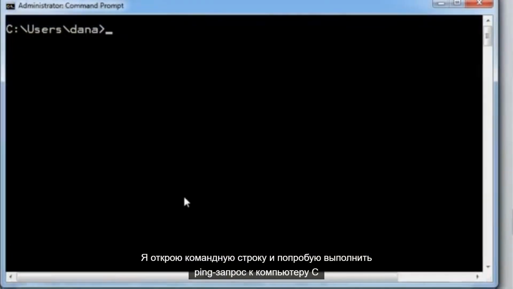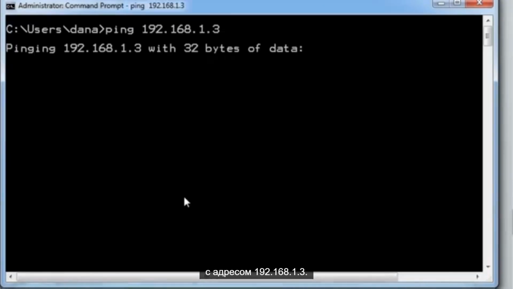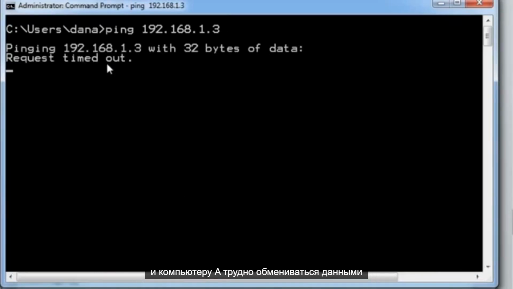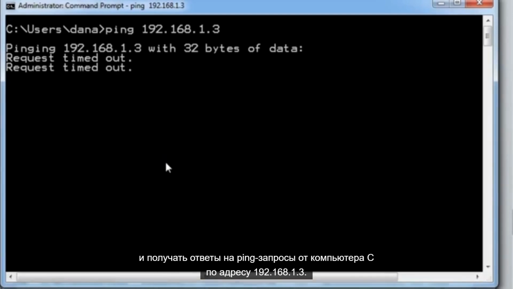I'll open my command prompt and attempt to ping host PCC at 192.168.1.3. You can see that the requests are timing out, and PCA is having a hard time communicating and receiving echo replies from PCC at 192.168.1.3.